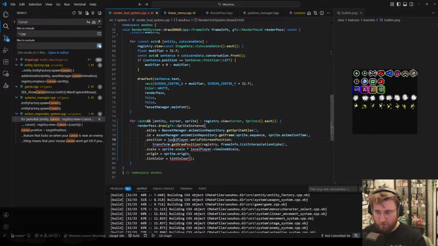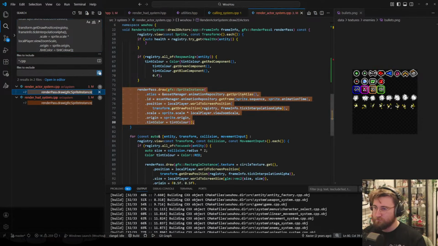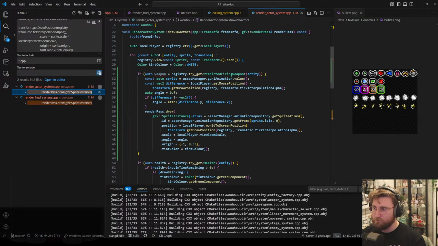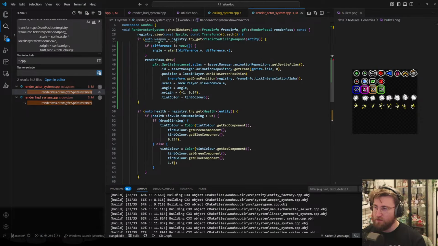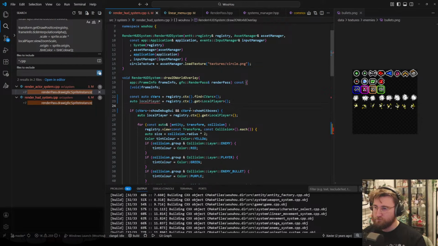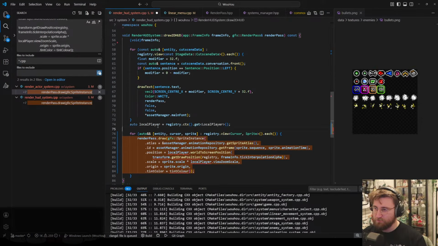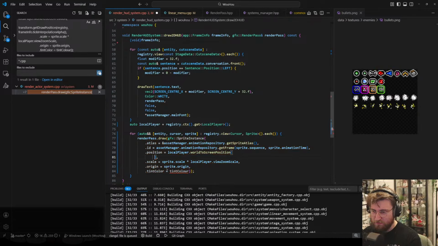I think I copied this from the wrong place. Oh no, maybe I didn't. I just need to grab a local player. Wrong function. I'm down here, lad. So instead of transform.getDraw position and all of this, I think I do cursor.position.